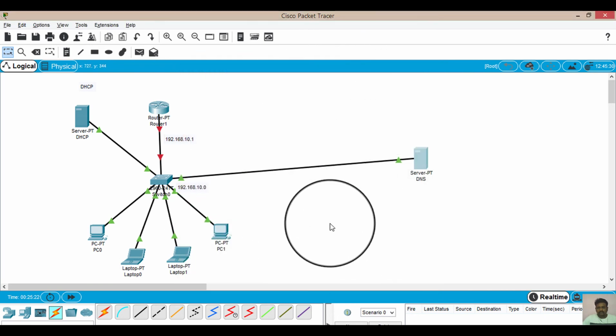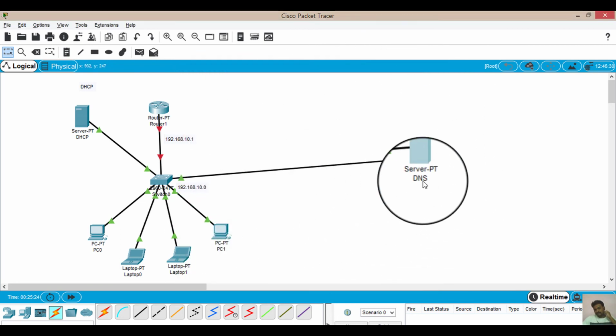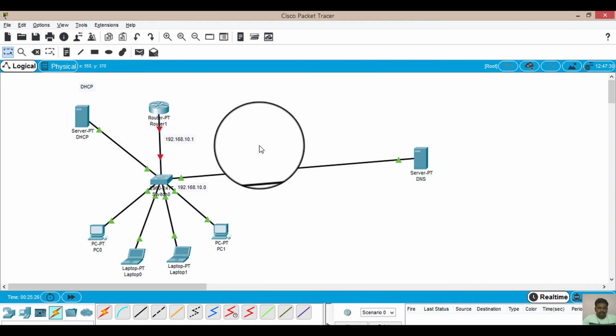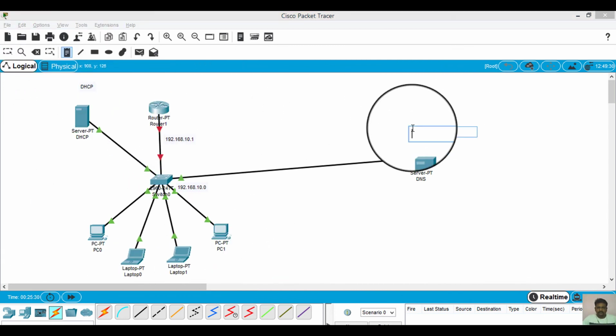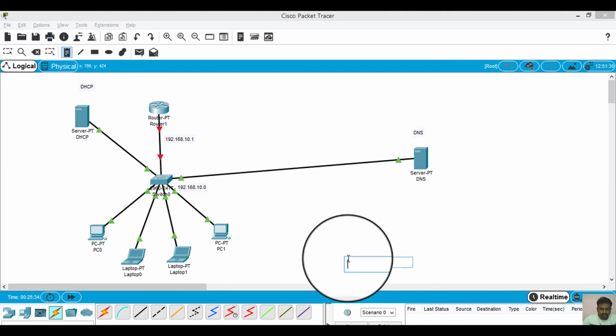So this is how things work. We can have a separate DNS for every service. So this is how this DHCP works, and this part I will name as my DNS. Okay, this is how it works.